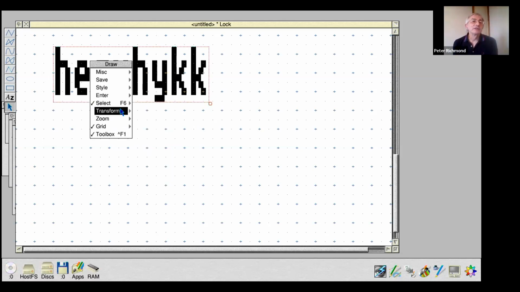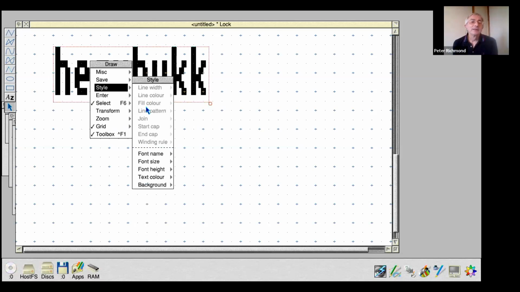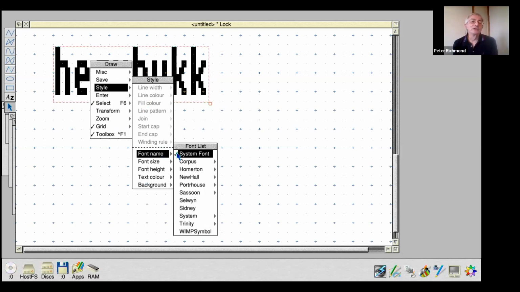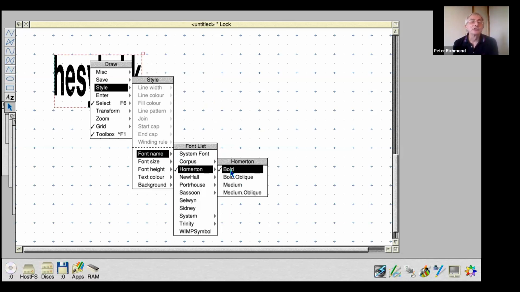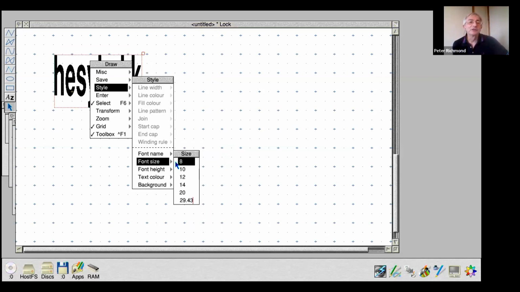is go and select a style, and anything other than the system font will be in fact a non-bitmap style, so it'll scale up nicely. So we'll just use Overton Bold. Now I've clicked using the right mouse button, which has kept all the menu items in order there. So now I can go and use the font size as well.